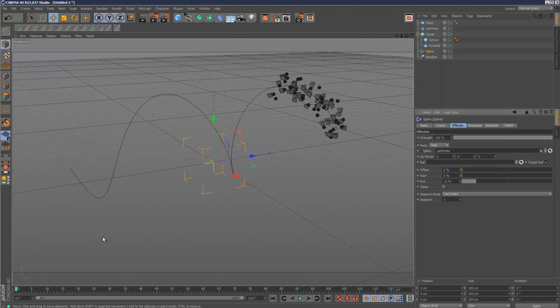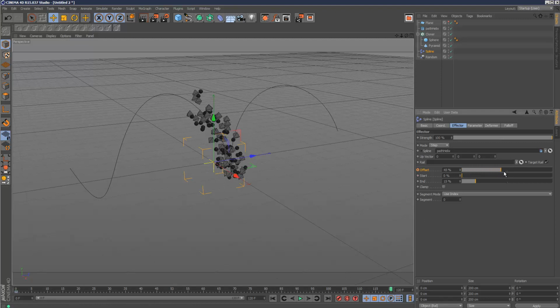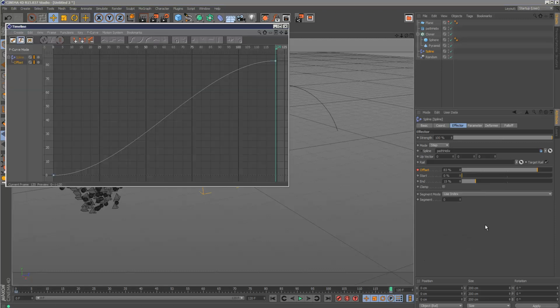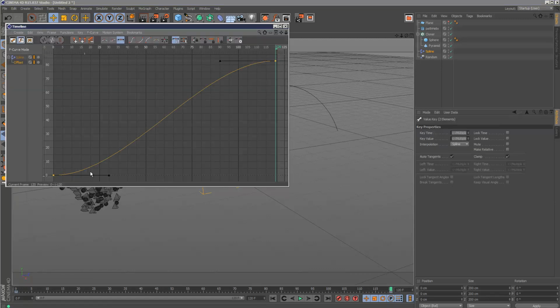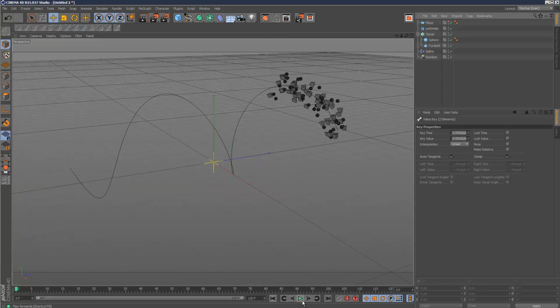So I'm actually just going to key this at this point, so I'm just going to hold down control, click the circle next to offset, and then come to 120 frames, and end the animation about here, like that, 83%. And then I'm going to right click, go to animation, show F-curve, because I want this linear. So I'm just going to highlight this curve and then click on this linear tool here. I'm just going to play the animation back.